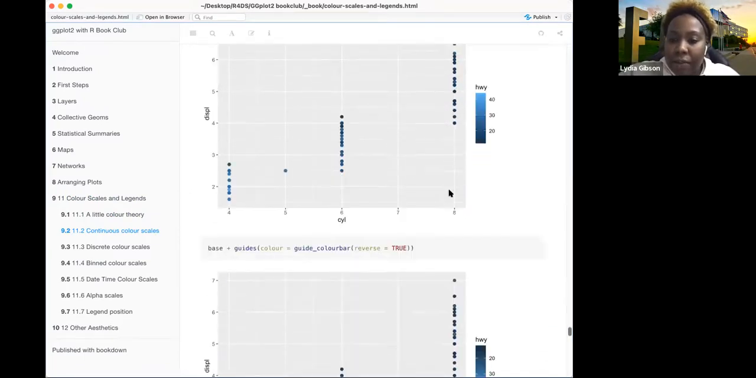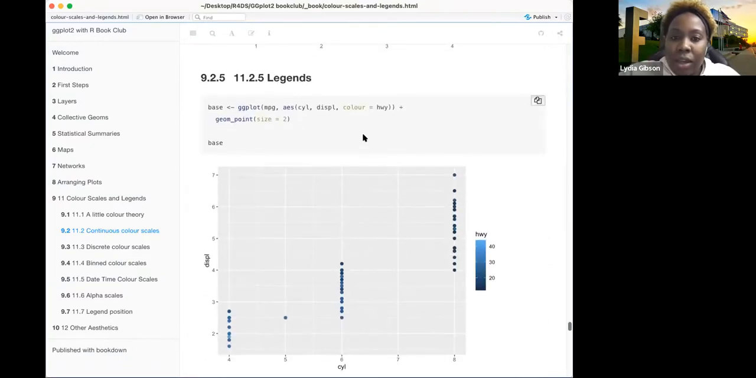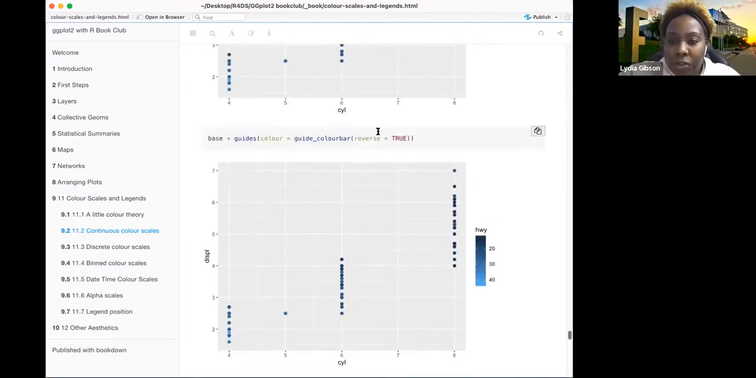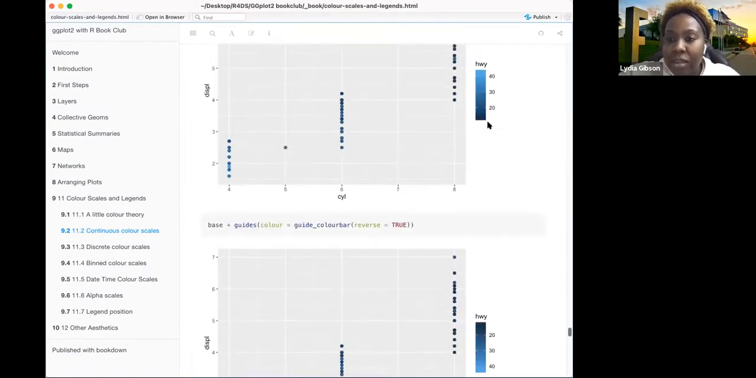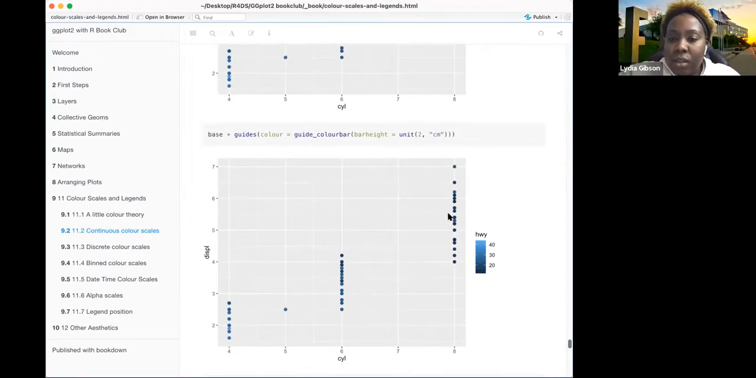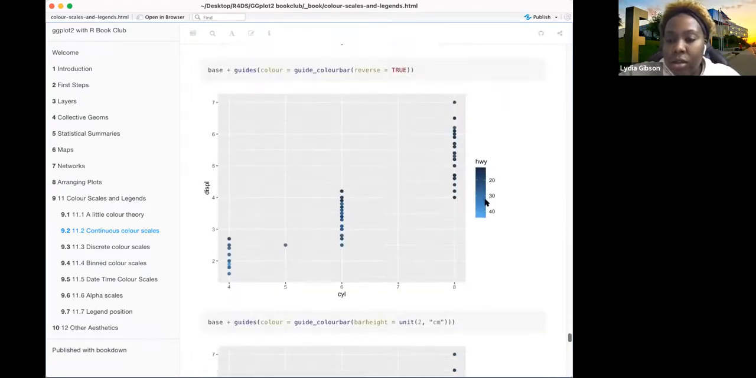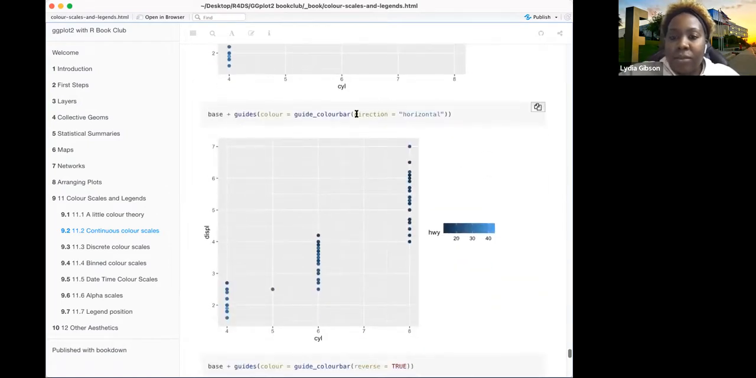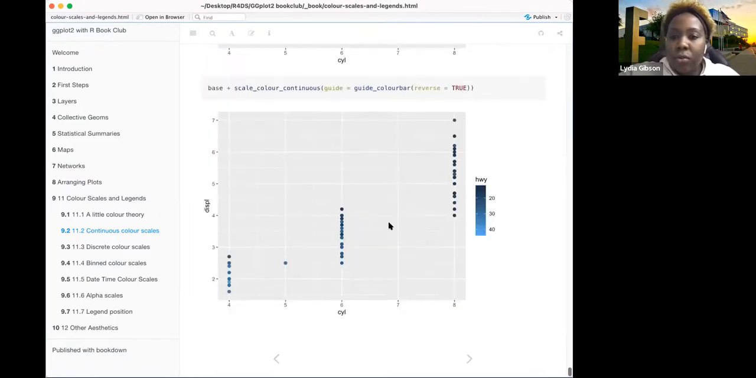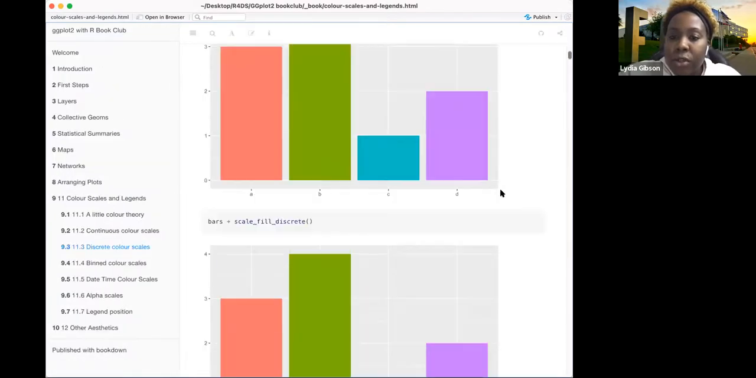So if anyone has any comments about these, this one I guess is the default of the legend. And then this one where reverse is equal to 2, they reverse the way it's presented, where it goes from 20 to 40. And this one, I think, is the one where they made it smaller. And this one where the direction is equal to horizontal. Also, this is equal to 2. So they added that to the continuous color scales for discrete.